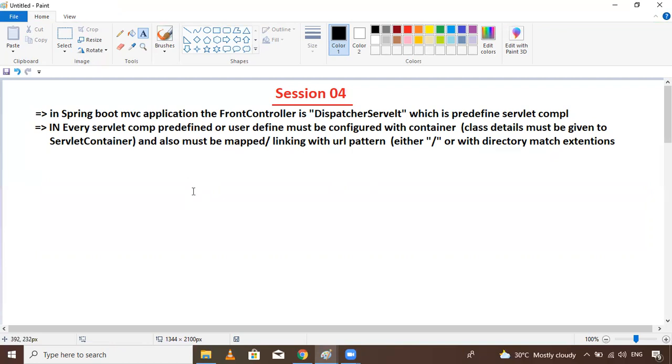But here, in Spring Boot MVC, there is no user-defined configuration and it's doing all these things automatically. This is the beautiful thing. So the programmer does not need to do servlet configuration and URL pattern configuration. All these things are not needed. It will be done automatically.